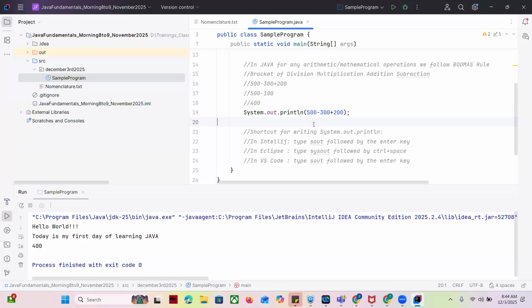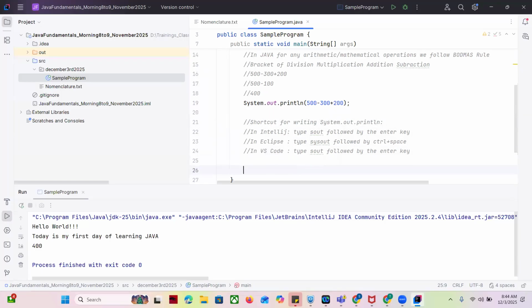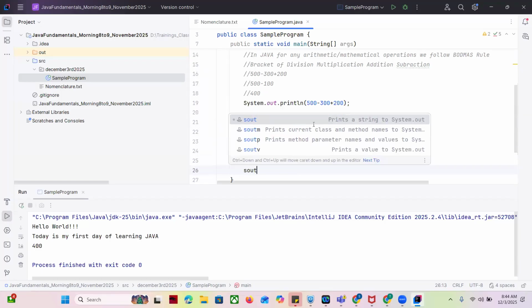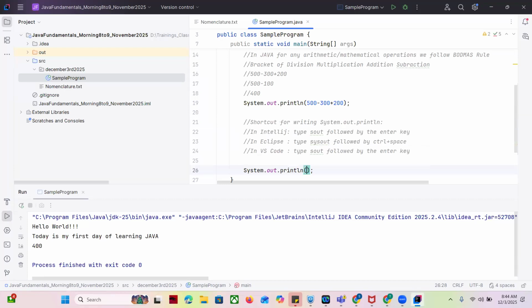Is this clear, guys? All good? Yes. Now I'll say System.out.println of 400 minus 200 into 100 by 2. So can anyone tell me the output of this program?